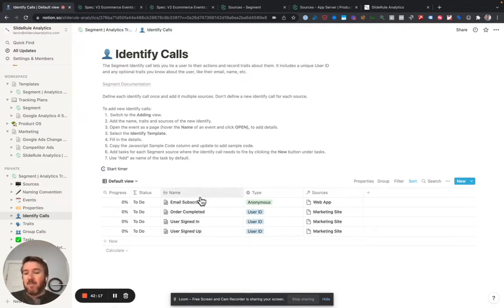Unlike events in Segment, identify calls don't have names that actually make it into the API call. But in the tracking plan, we're still going to define a name, so that it's clear when and where and how those identify calls should fire. So this is not something that is being sent to Segment. It's just a part of the tracking plan, so we understand where those should fire.